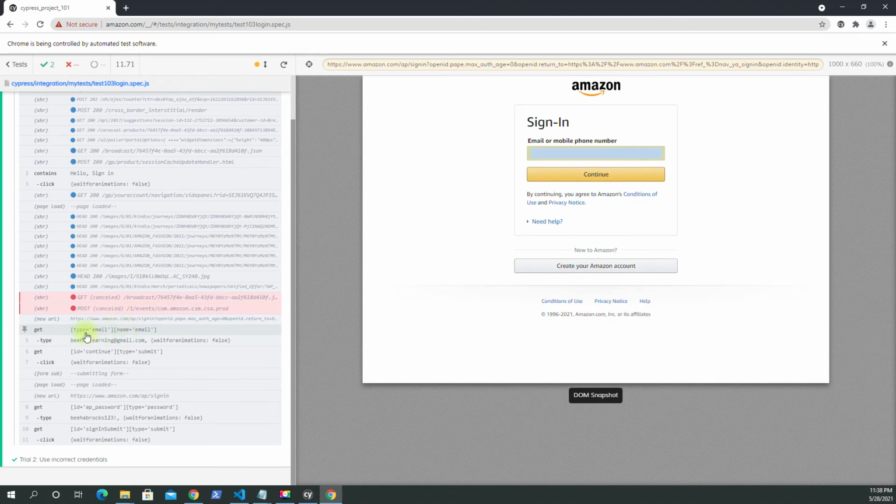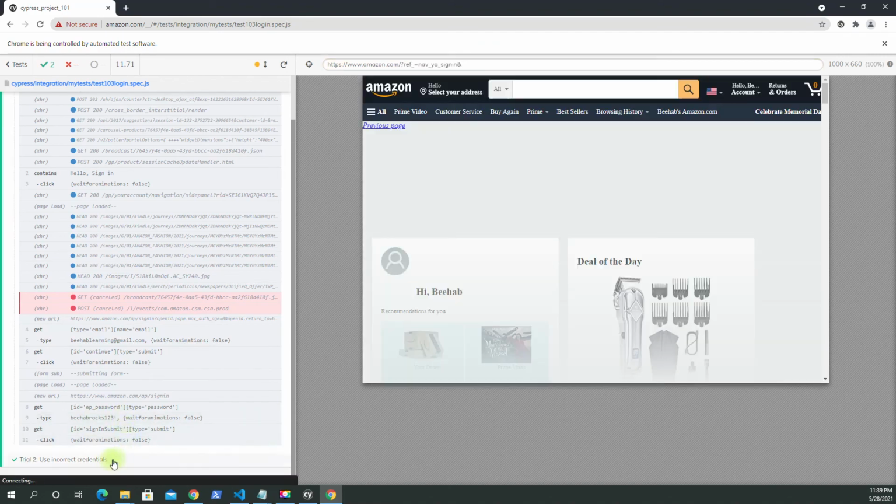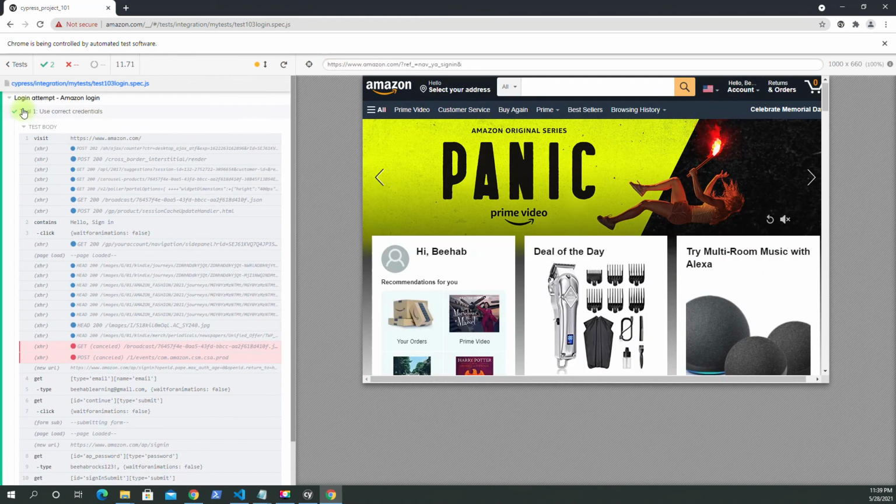Now here, get email field, type email, which again you see no animation, so that's good. And then get continue and click. And then get password, then type password, and then click sign in. And that's it. And this was the first test.